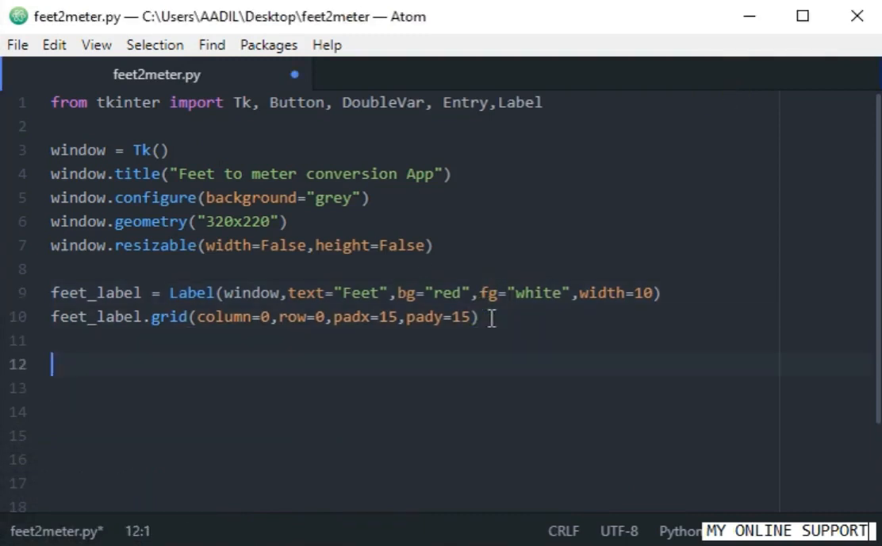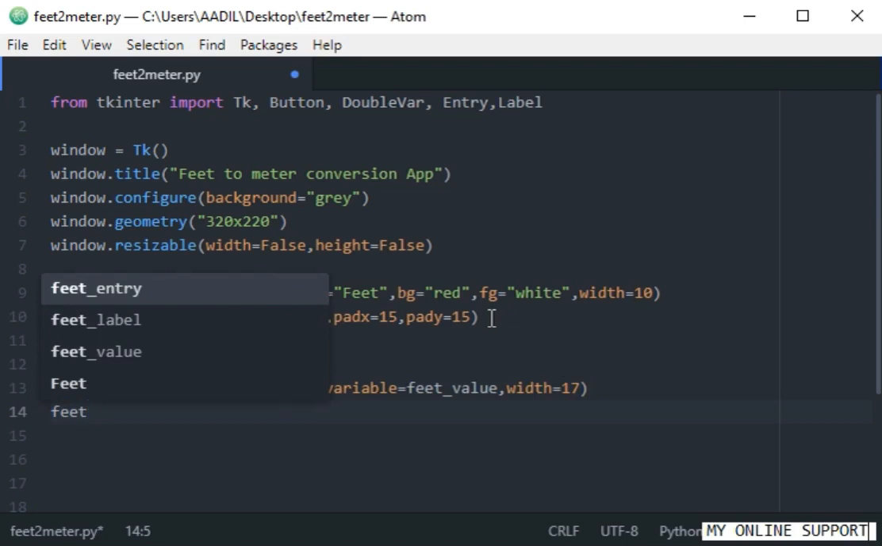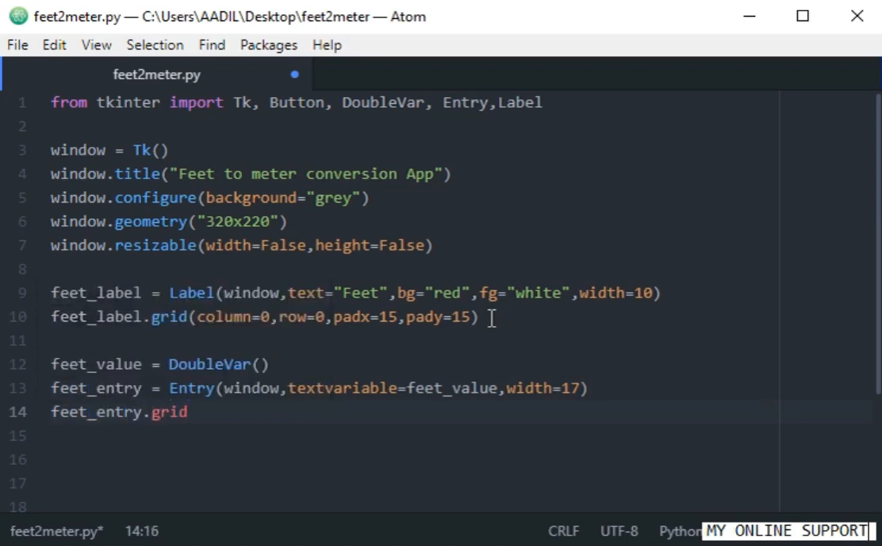Again I will use feet_value to get the value from the user. I will use DoubleVar as the data type. To set the data type I have this feet_value, and I will use feet_entry. The user will enter a value inside this entry, and textvariable is set to feet_value, and width 17. I will use feet_entry.grid to set this entry box.